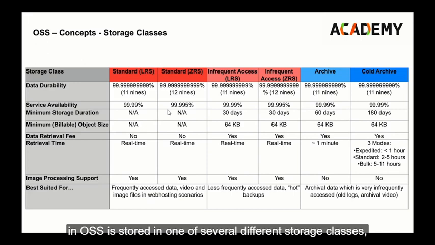Data stored in OSS is stored in one of several different storage classes, and these range from hot to cold. Here I've arranged them from left to right on this table. The hot storage classes are designed for data that is frequently accessed, whereas the cold storage classes are designed for data that is infrequently accessed. There's a column in the middle of the table called retrieval time, which lists how long it typically takes to retrieve data.